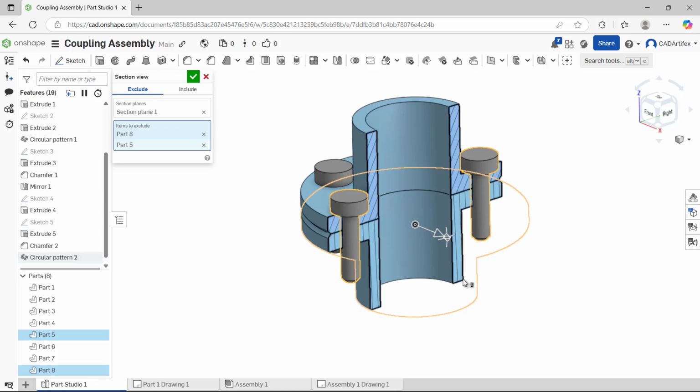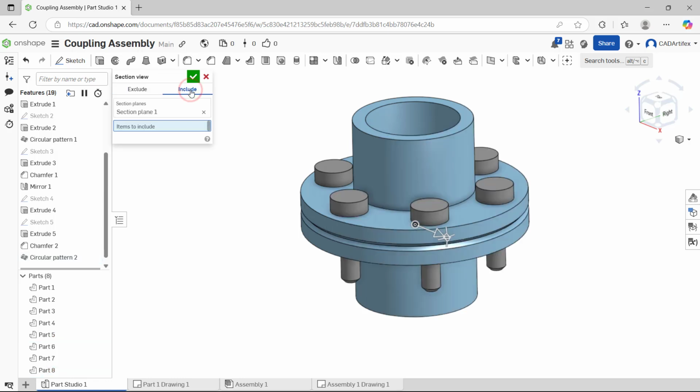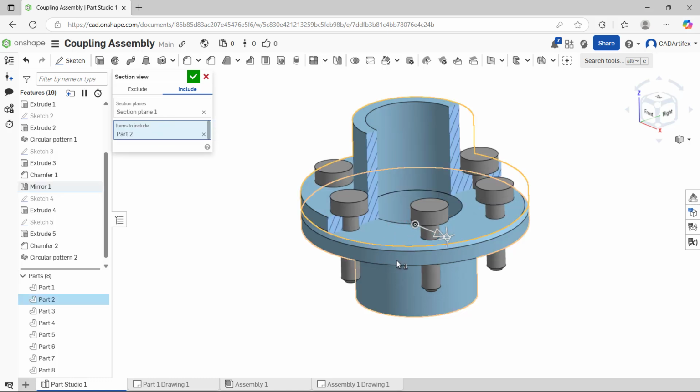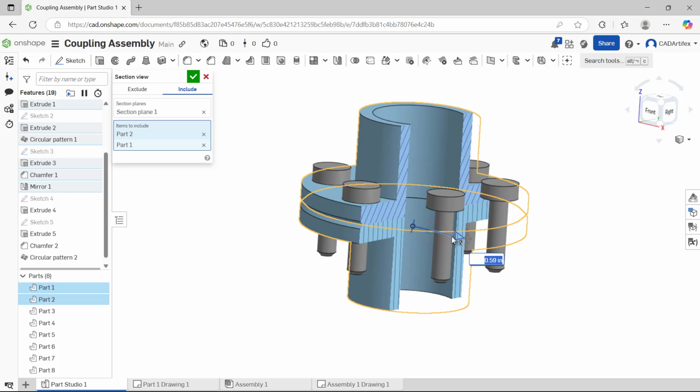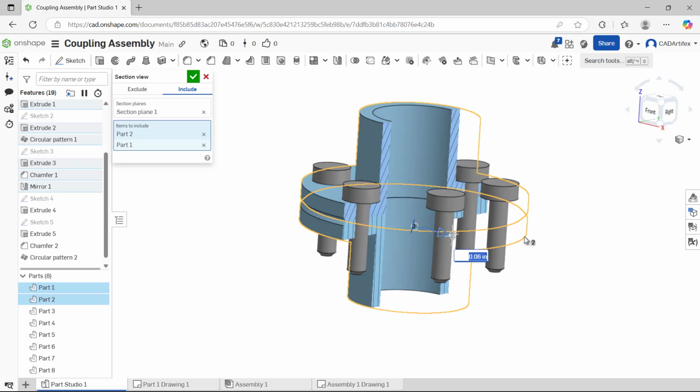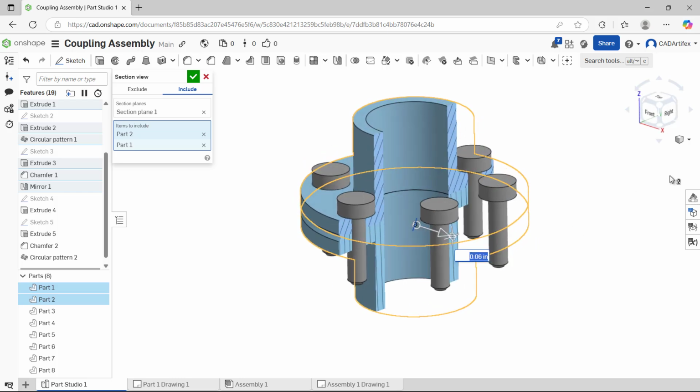Now, if you want to include specified parts, then switch to the Include tab. Activate the option to include parts and select the desired parts. The selected parts will be shown in the section view, or drag the offset slider to move the section depth forward or backward.